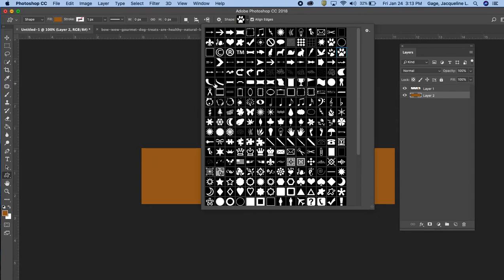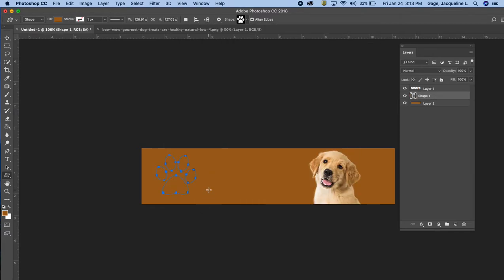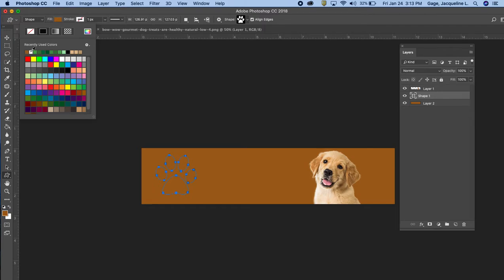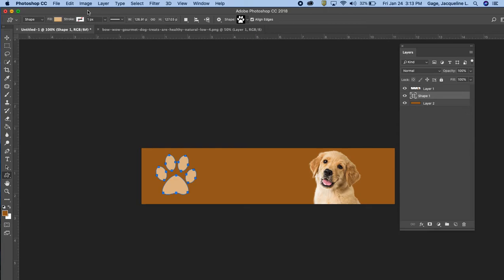Okay, I can go into the document with my Shift key held down, I'm going to pull. I don't see the paw right now because it's basically brown on brown. So I'm going to go up to the fill color and I'm going to go ahead and pick a color that makes sense to me. And I'll go ahead and choose that one.